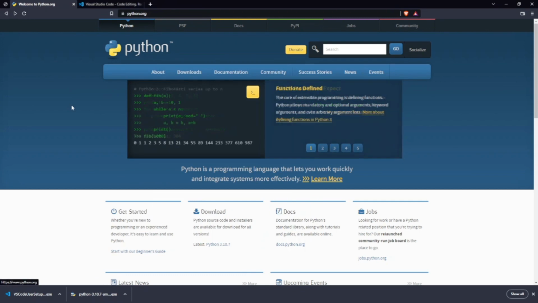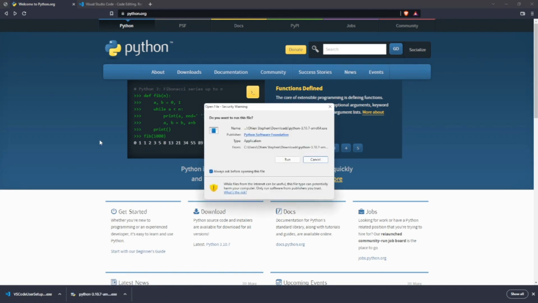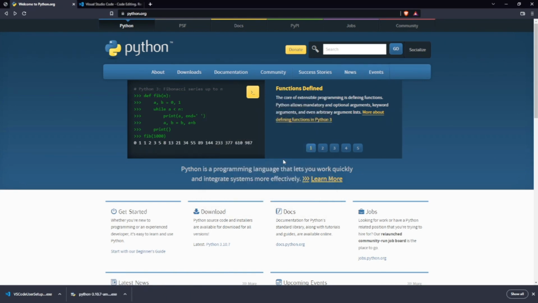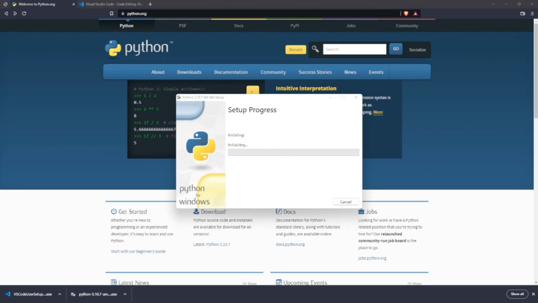Now once the file is done downloading, you want to go ahead and open it up. And then just click on run, and that should start the installation. Now before installing, you want to make sure you click on this option that says add Python 3.10 to path. That is very important. Okay, make sure you click on that option, then click on install now, and that should start the installation.